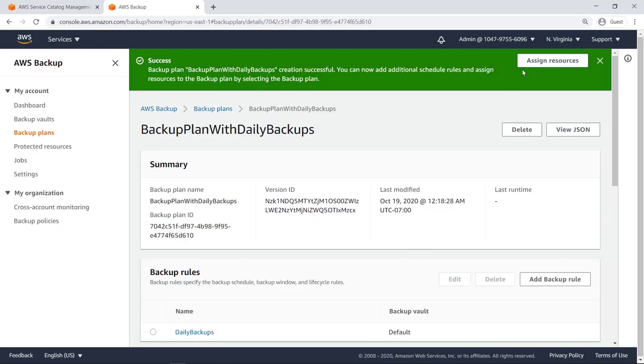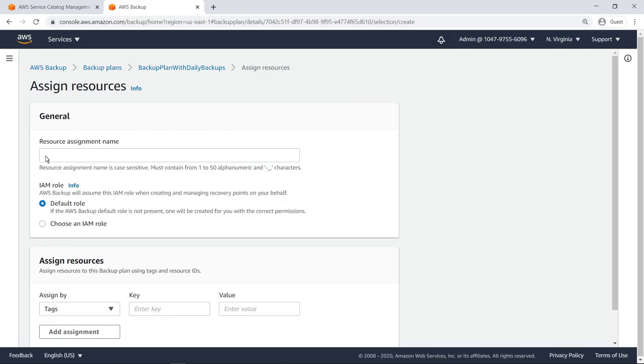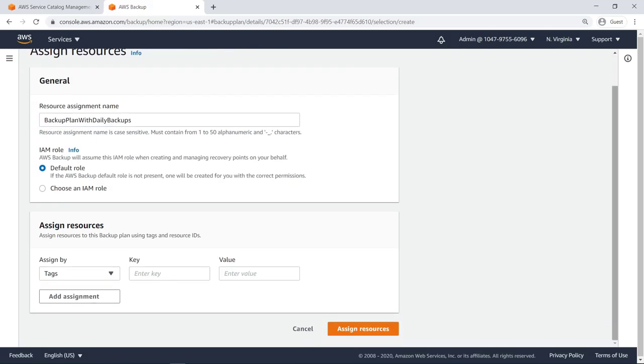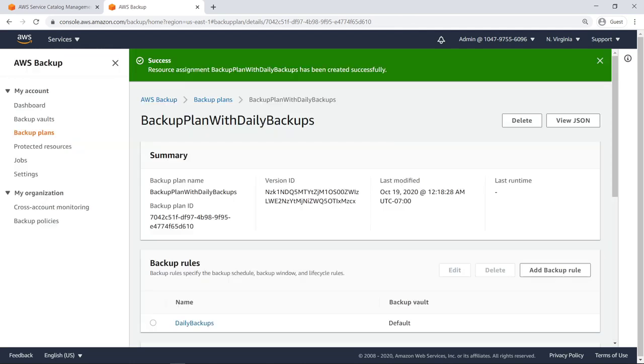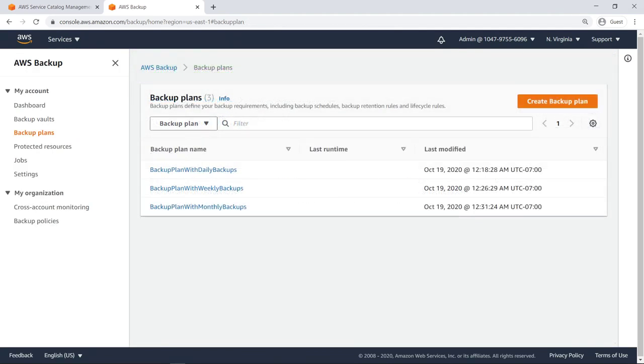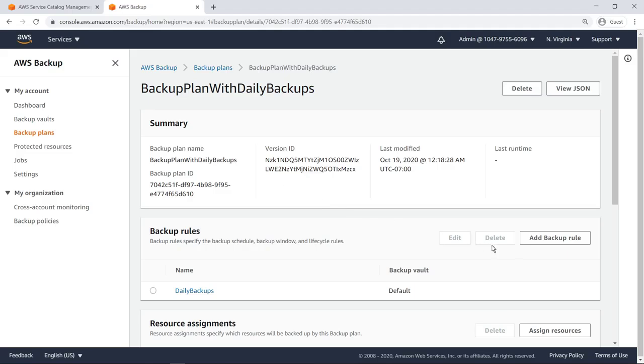We are now ready to assign resources to protect with our backup. We'll target resources that have the tag backup equals daily. Note that tags are case sensitive. For the purposes of this demo, we've gone ahead and created weekly and monthly backup plans as well. Let's review the daily backup plan we created.